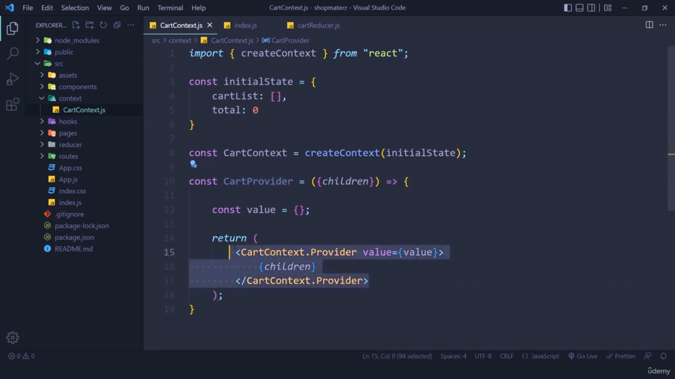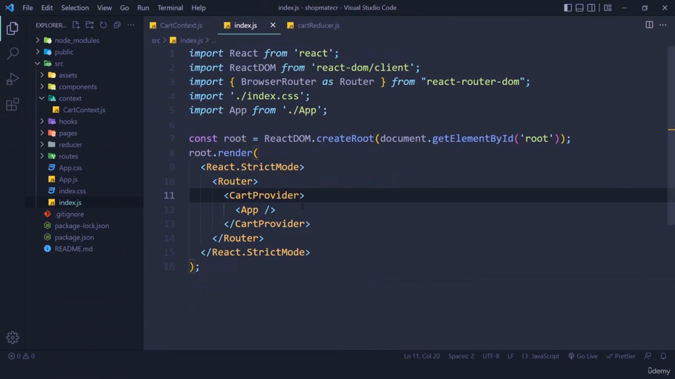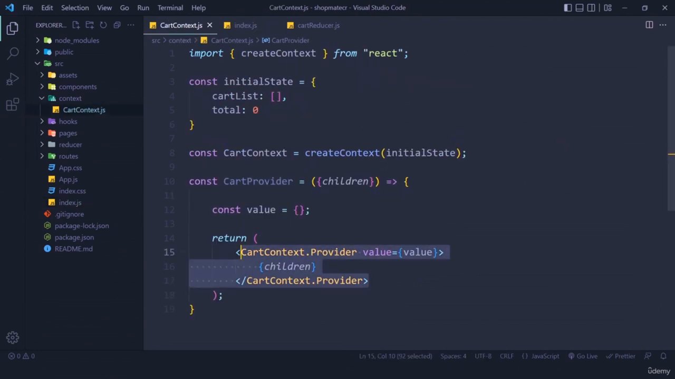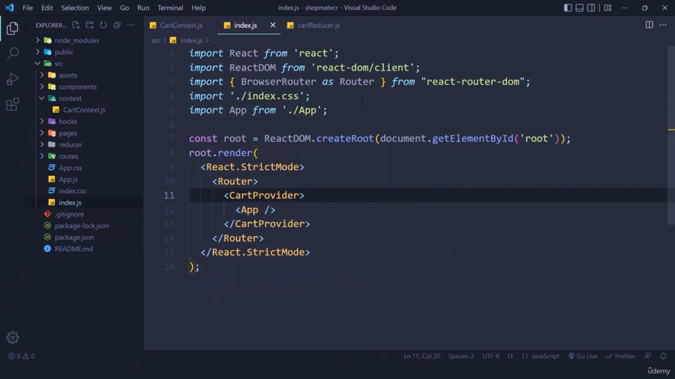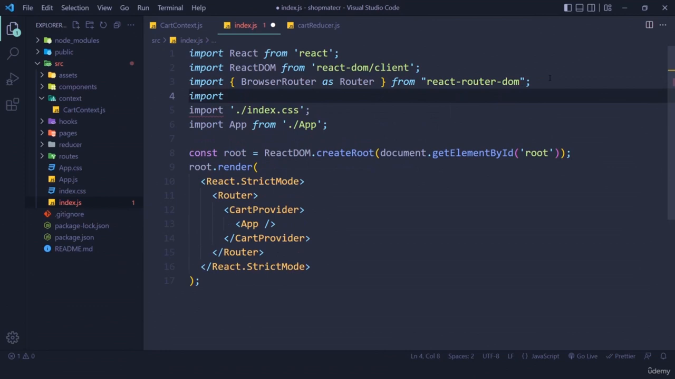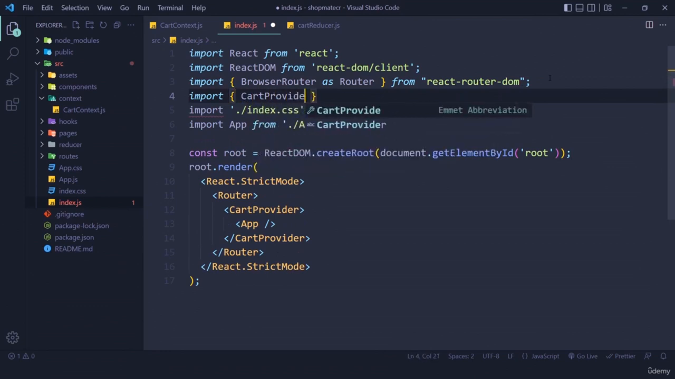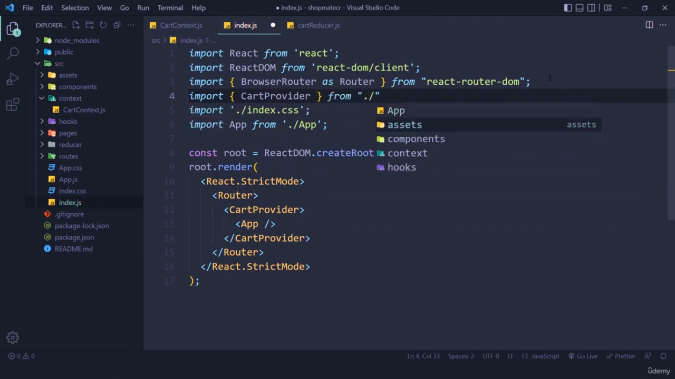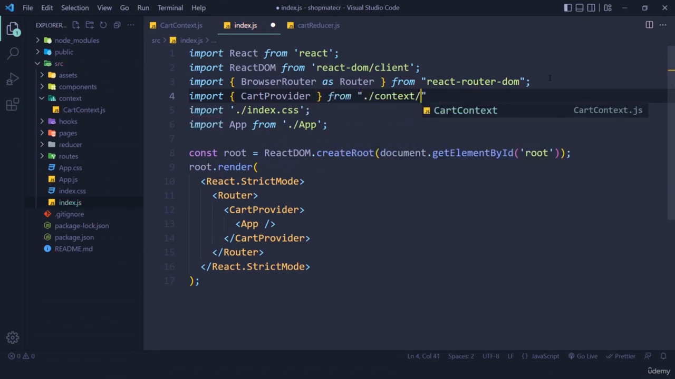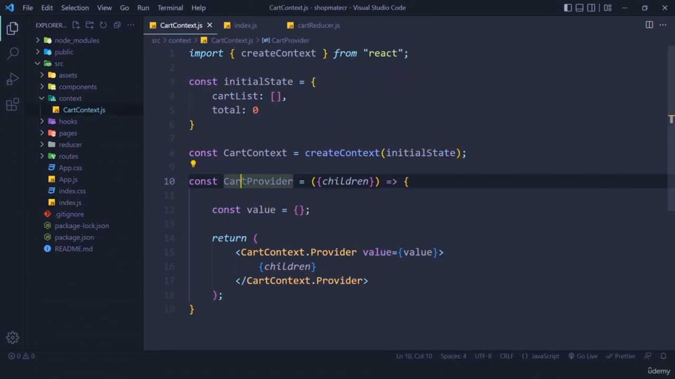We can use this directly here, but then we need to import the value. At this point, we are going to import the manual provider. So let's import that. Here I am going to import my cart provider, which we created. That will be from our context slash cart provider. Awesome. And I also need to export this.